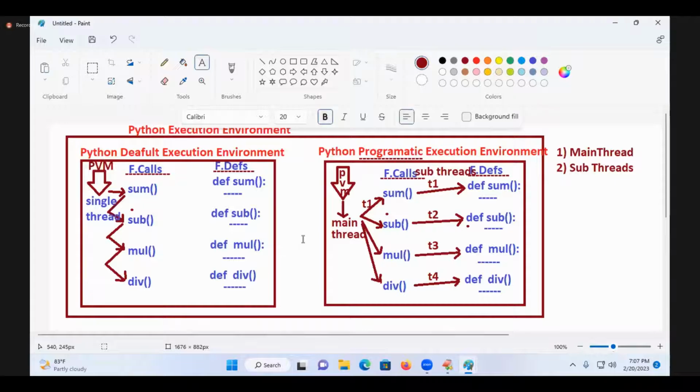If you understand, coming to the point, the main thread will do what? Monitoring the execution status of subthreads. Means what? Are they executing or not? Have they completed the execution? All this checking process, plus it will execute the statements written in the main program. You know the main program. Next, what will subthreads do? Execute the functions whose logic is written.